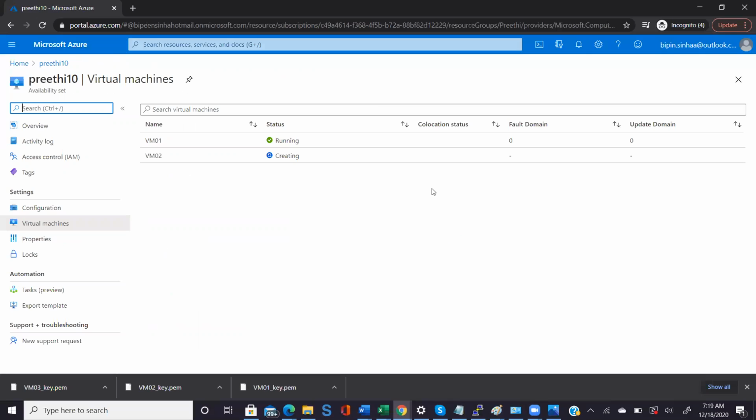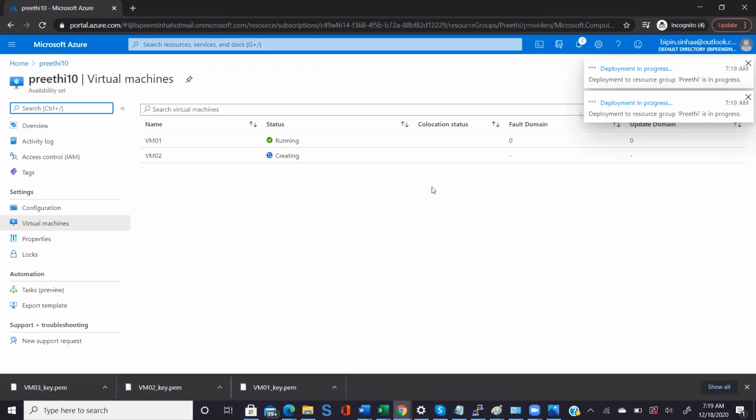So let's watch till it is created. You understood the whole concept, right, Priti? Yeah, I'm understanding a little bit. That was management groups we did last time. Today we are understanding the high availability architecture.